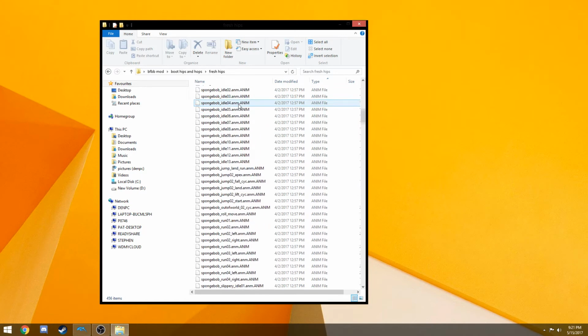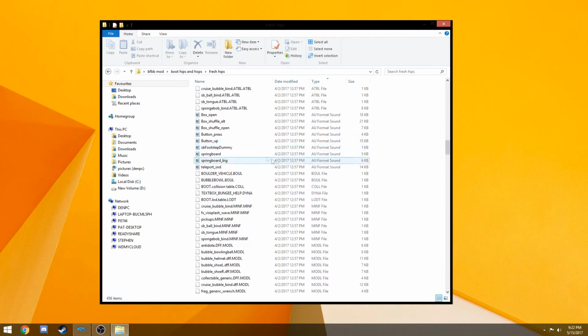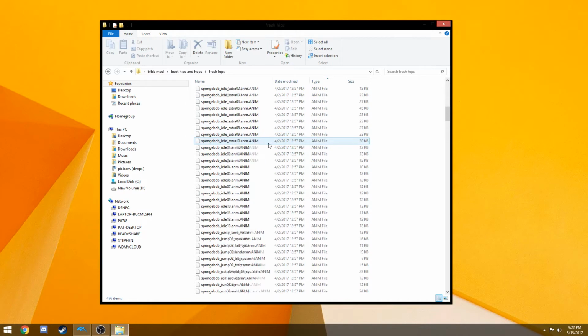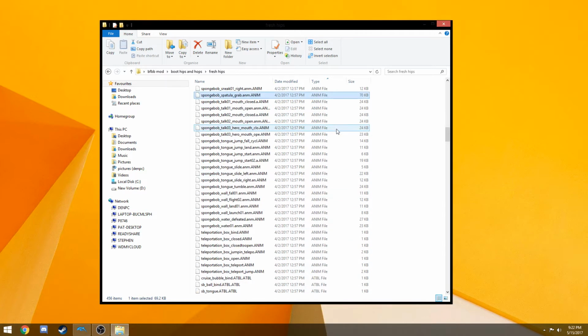So you want to open up the folder, and if you don't have it already sorted by type, make sure you right click, sort by type, ascending. It really helps you find the .anim files, which is the animation files. So we're going to look for SpongeBob spatula grab, I believe it's called. And here it is. SpongeBob spatula grab is actually a really big animation file taking up 70 kilobytes, meaning that any other animation in the game can actually be swapped in for it. Because once again, the way this works, you can only take smaller files and swap them in for bigger files.